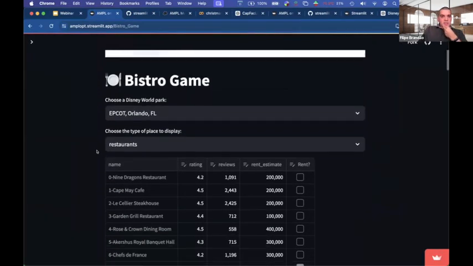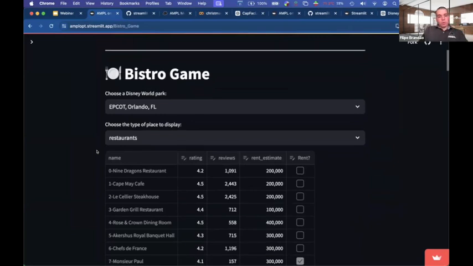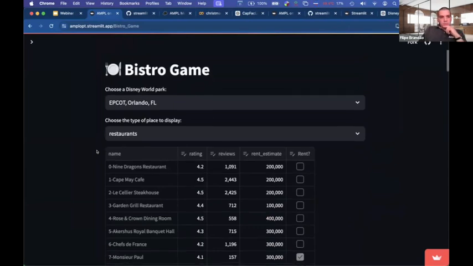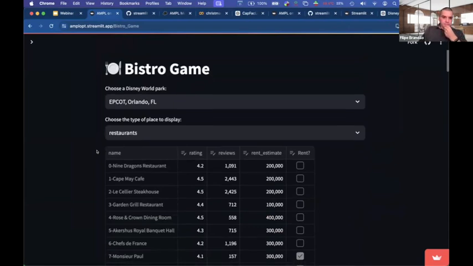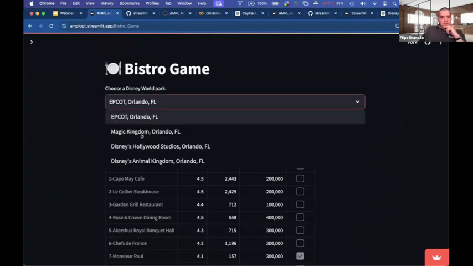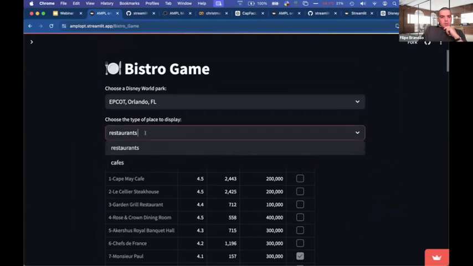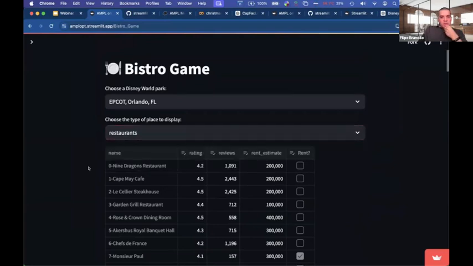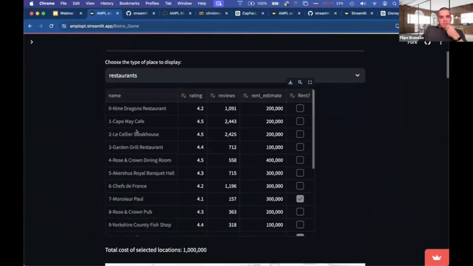So this year at the analytics conference, we wanted to do an AI demo there. And one idea was to try to copy the Groby burrito game. So we wanted to do something similar, but still slightly different. We ended up with this game in which you pick a park in Disney World, you pick restaurants or cafes, and then you get a list.